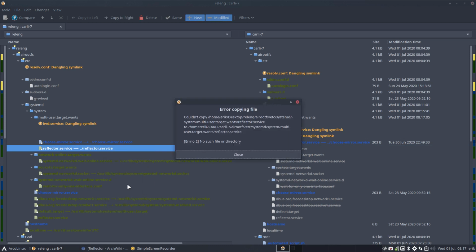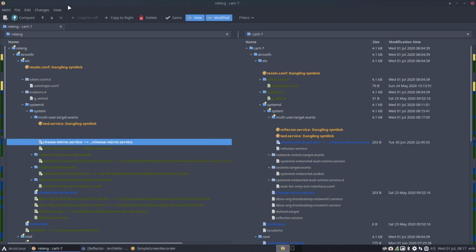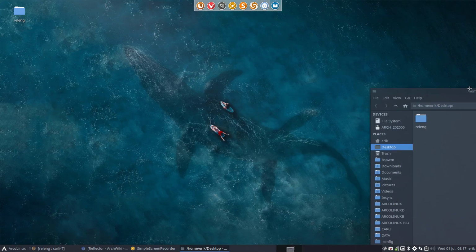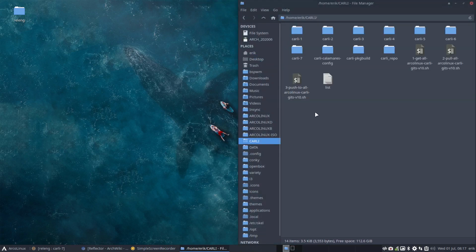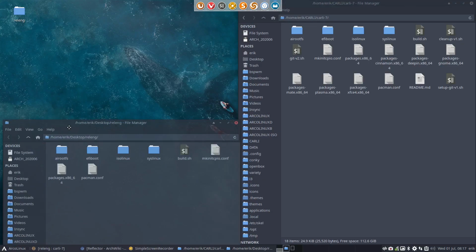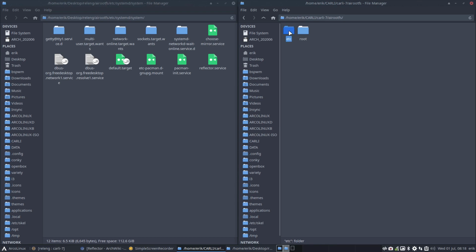Okay, here is that one. And we get some errors. This is something he can't cope with, and that's the fact that it's a dangling thing here. Choose mirror service. Let's help him a bit. So you are here, Carli 7 Lang, and you're here. Oh, that one, etc systemd system, area roots etc systemd system.